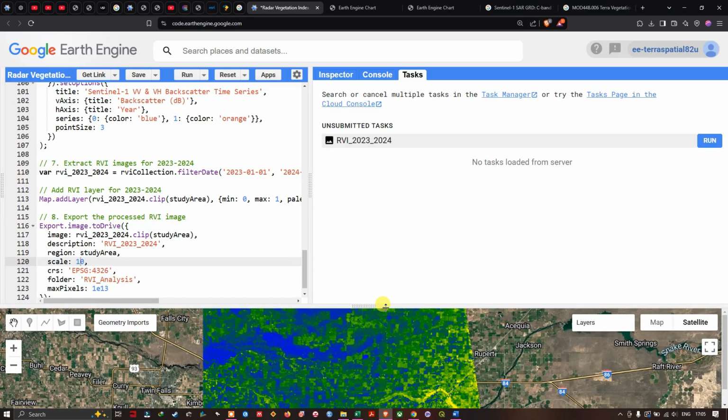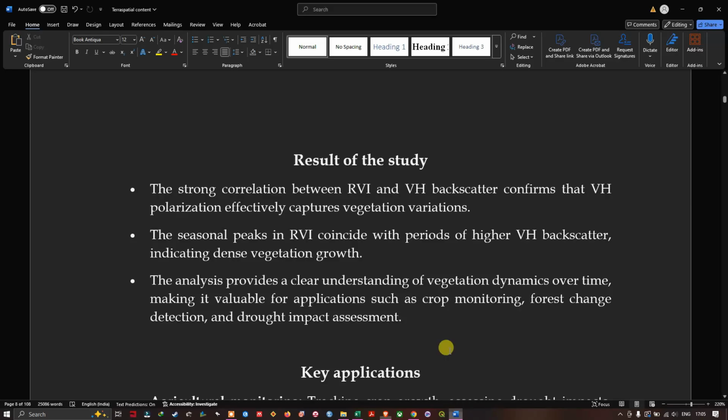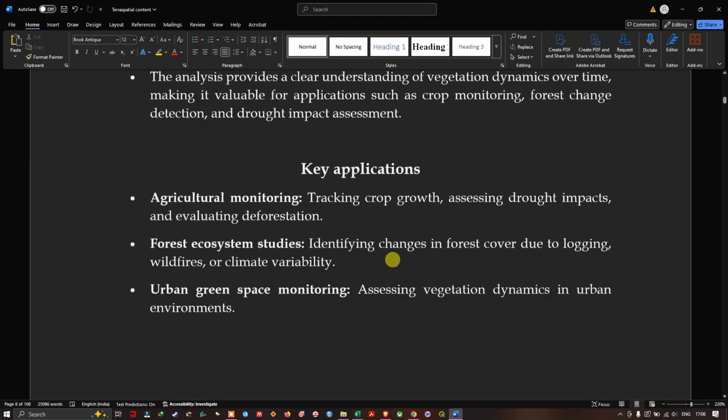So now let us take a look at the applications of this particular analysis: agricultural monitoring, tracking crop growth and assessing drought impacts; evaluating deforestation and forest ecosystem studies, identifying changes in forest cover due to logging, wildfire or climatic variability; and urban green space monitoring, assessing the vegetation dynamics in urban environments.